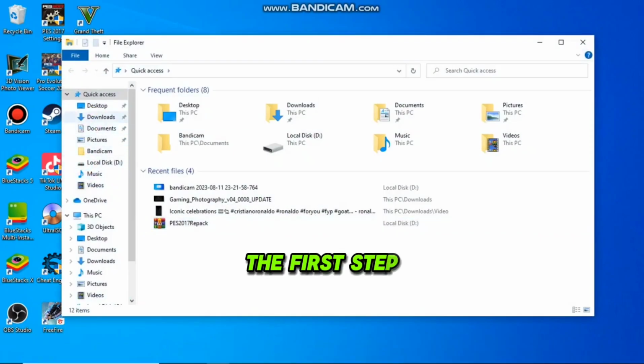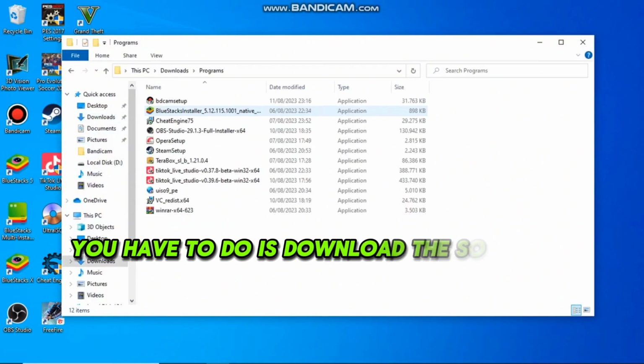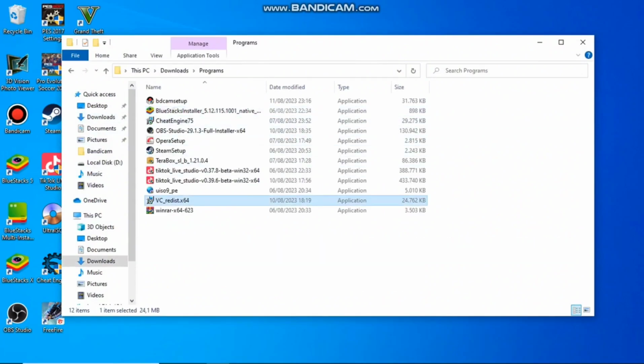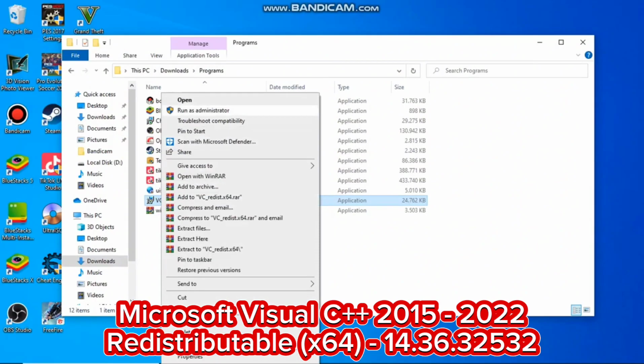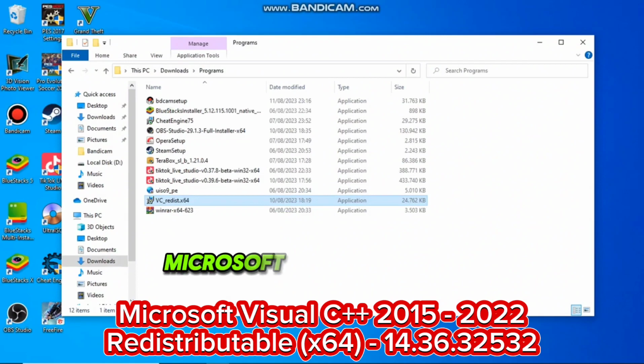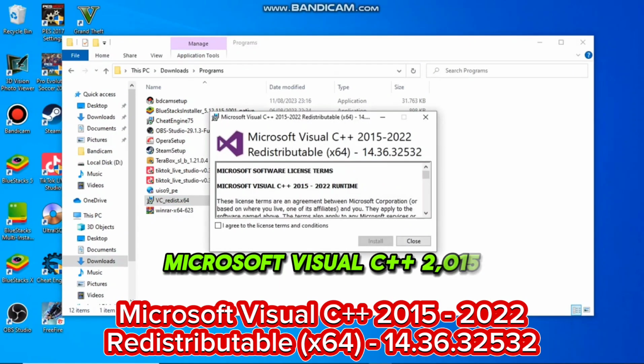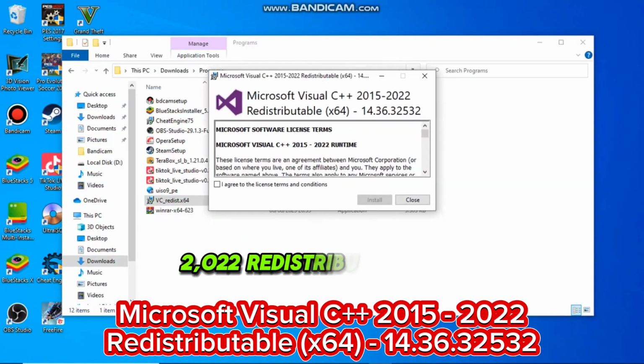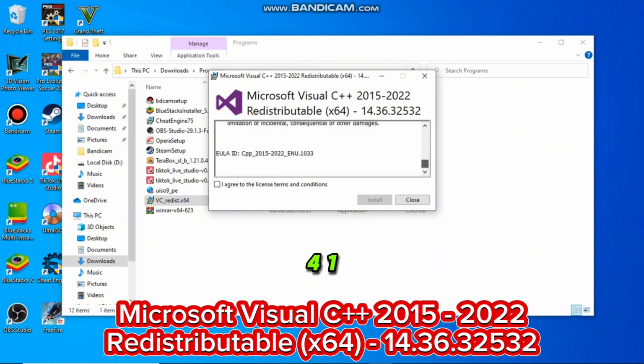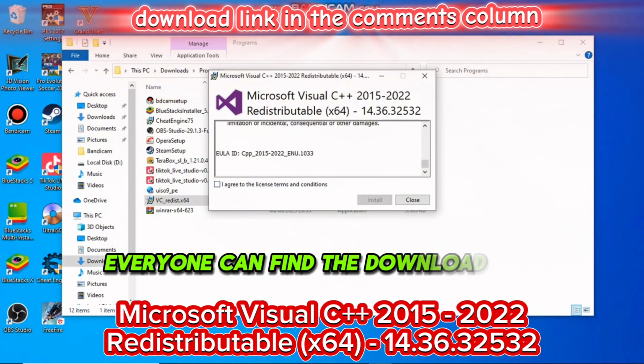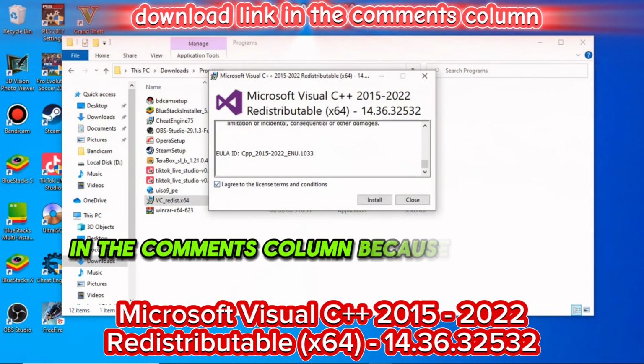The first step you have to do is download the software you need, namely Microsoft Visual C++ 2015-2022 Redistributable, x64.14.36.32532, and everyone can find the download link in the comments column because I have put it.